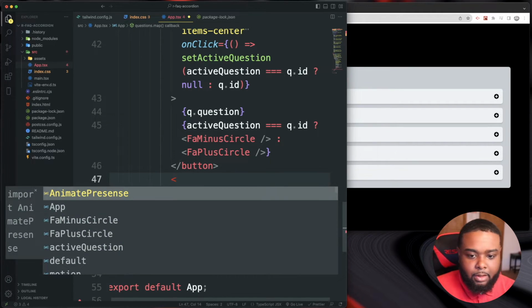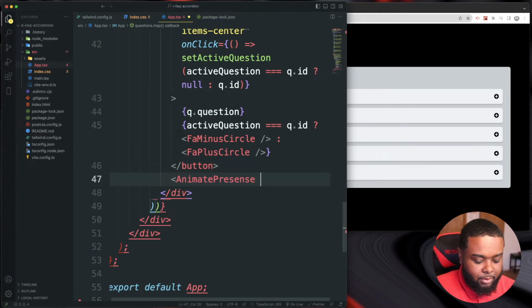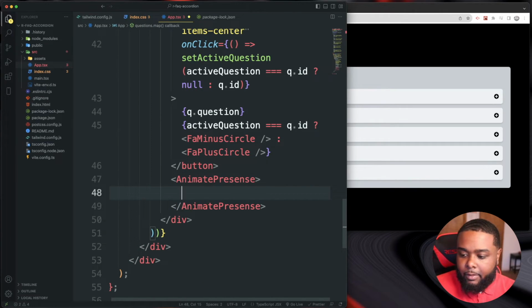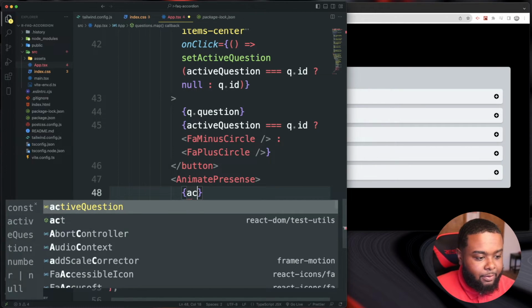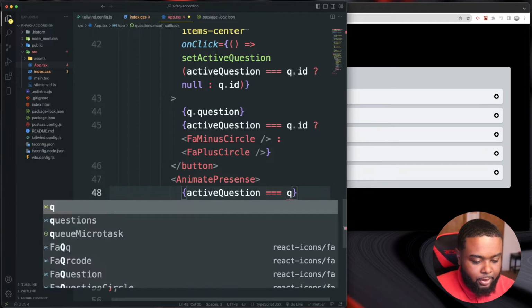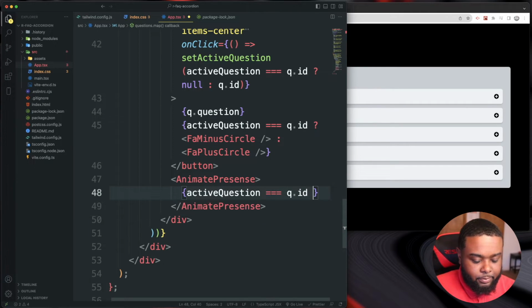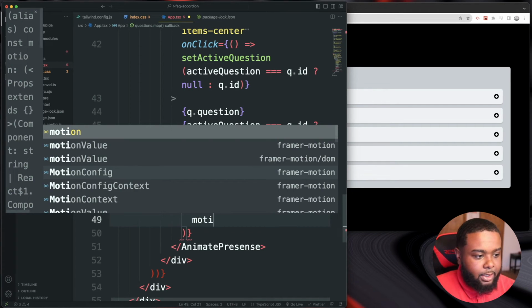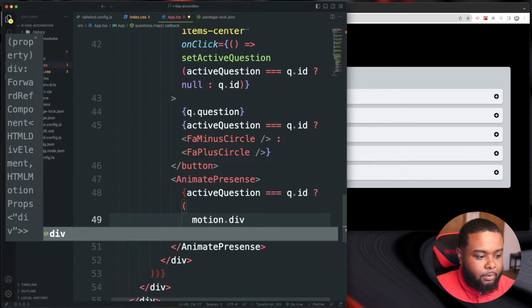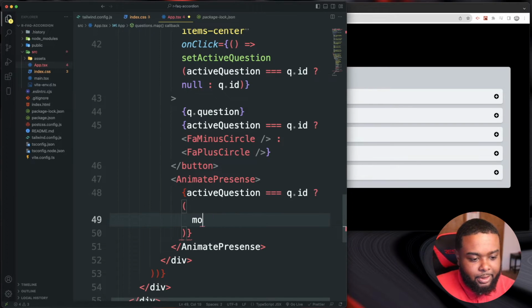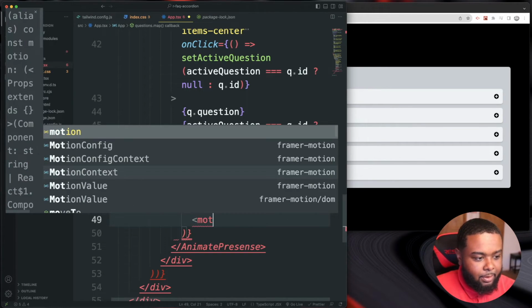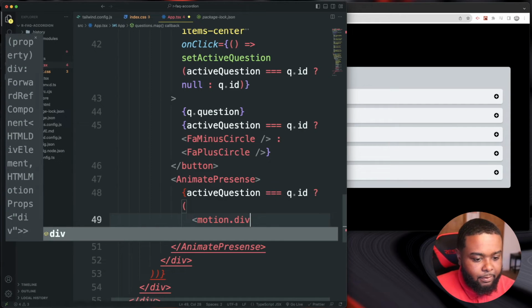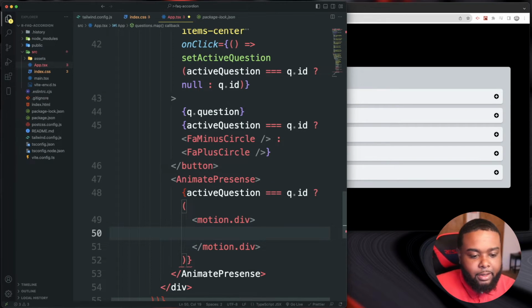All right, so right after this button, this is where we're gonna have our animation. So we're gonna do AnimatePresence like that, and inside here we're gonna render some more stuff out conditionally. We're gonna do active question triple equals to our Q.id, we're gonna return a motion.div. Probably should have put that in brackets. Motion.div.